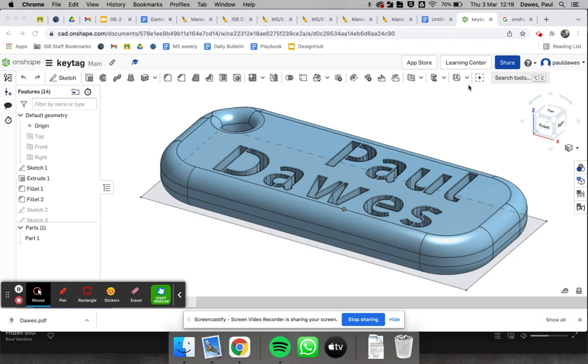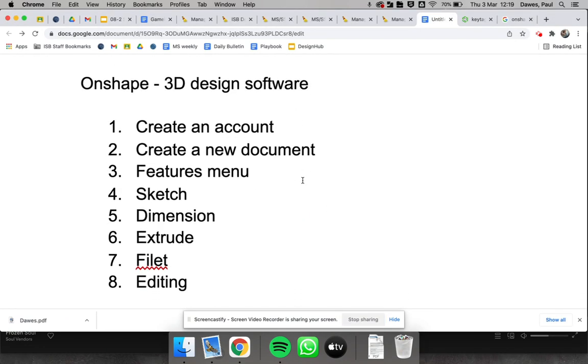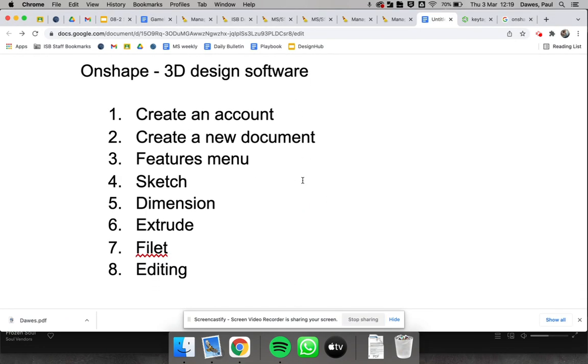So I'm probably going to make a couple of videos because I tend to always make mistakes when I'm 15 minutes in. So I'm going to split it up. I'll start by showing you how to create an account and create a new document, maybe show you a bit about the features menu as a first video, and then I'll go ahead and actually create the key tag itself in maybe one or two different videos. Okay, so we'll see how we go.